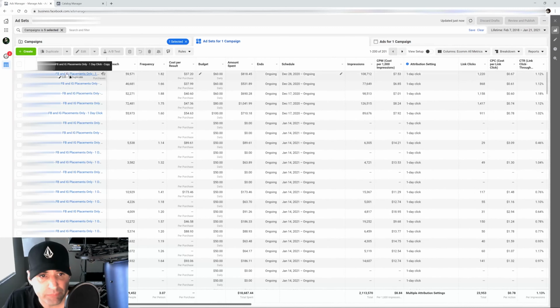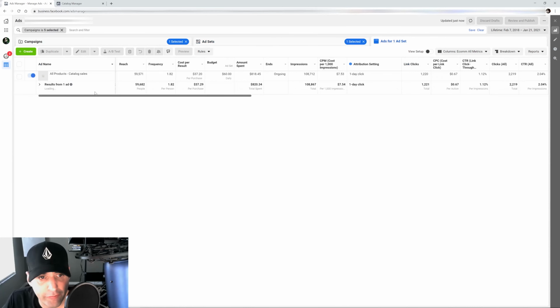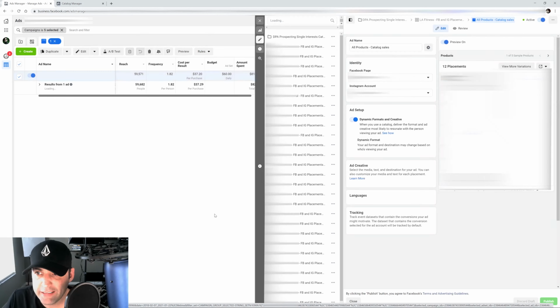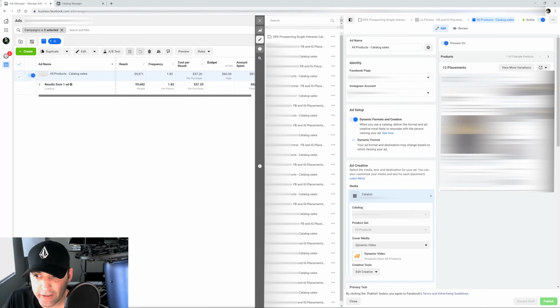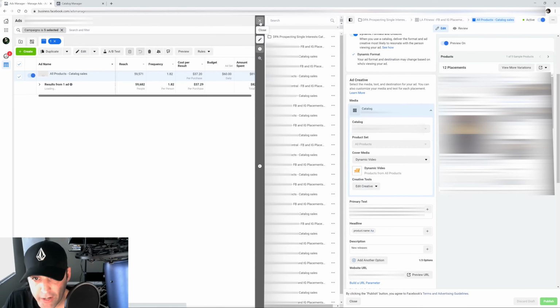So basically, it's prospecting, top of the funnel, and it's going to be another catalog because it's a carousel ad. And then the copy for it, I take advantage of the dynamic formatting creative because I want to let Facebook optimize the placement for that campaign, whatever it's putting it on top of the funnel. All right, the copy is basically my top of the funnel copy introducing the brand.